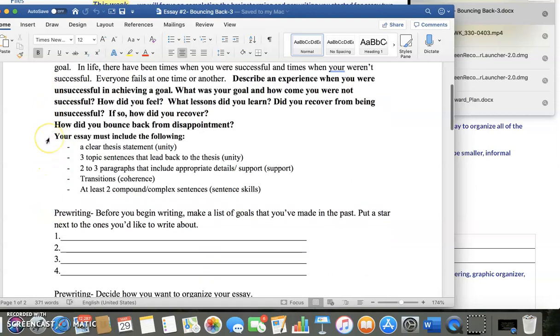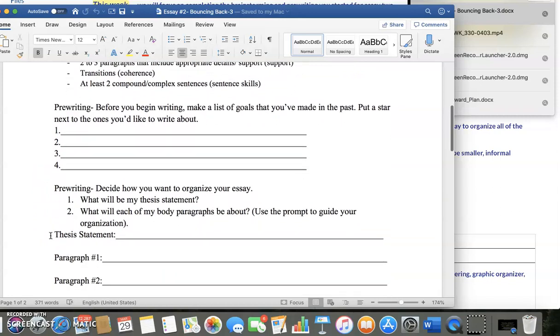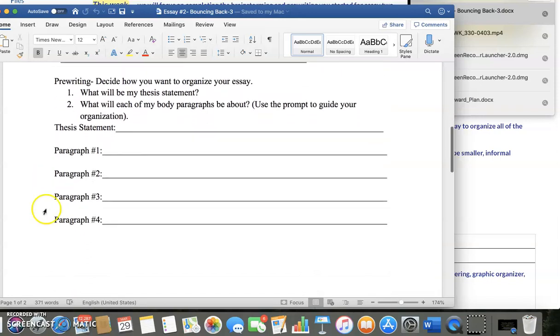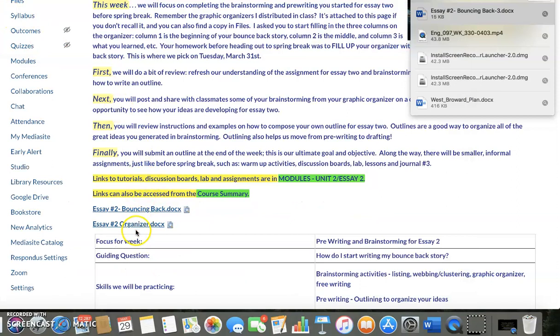This is the essay description. Here's some pre-writing that you did before spring break, okay? And here is just another, this is not an assignment, but this right here is something you can do on your own, really in brainstorming, right, in pre-writing, working on a draft of a thesis statement, right? And then a topic sentence for your first paragraph and your second one and your third one, and then maybe something for your concluding paragraph. But really, before you do all of this, you want to make sure that you complete that graphic organizer, okay, that I gave you. So let me go back to that.